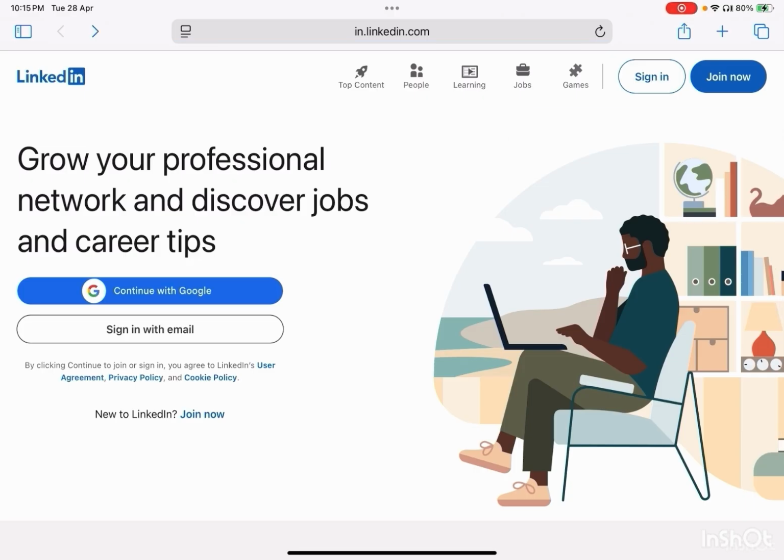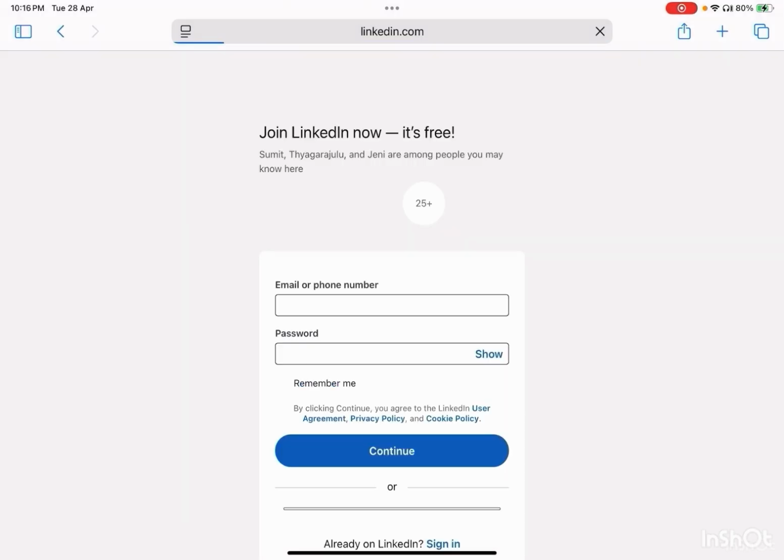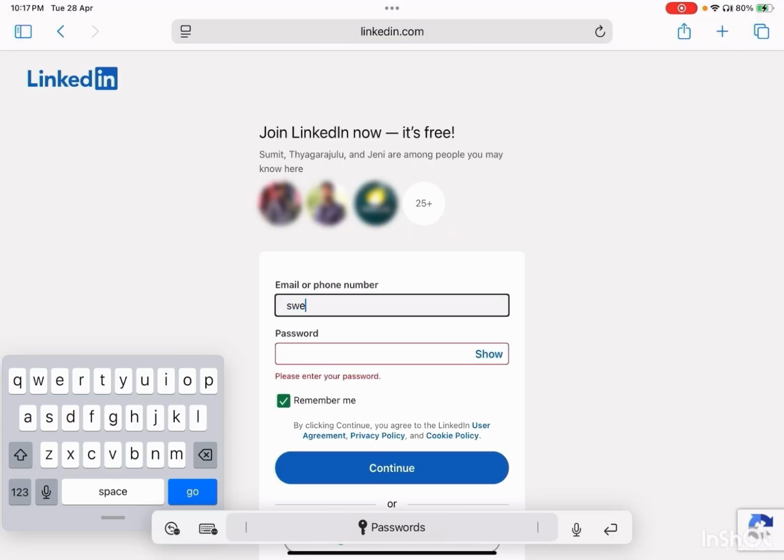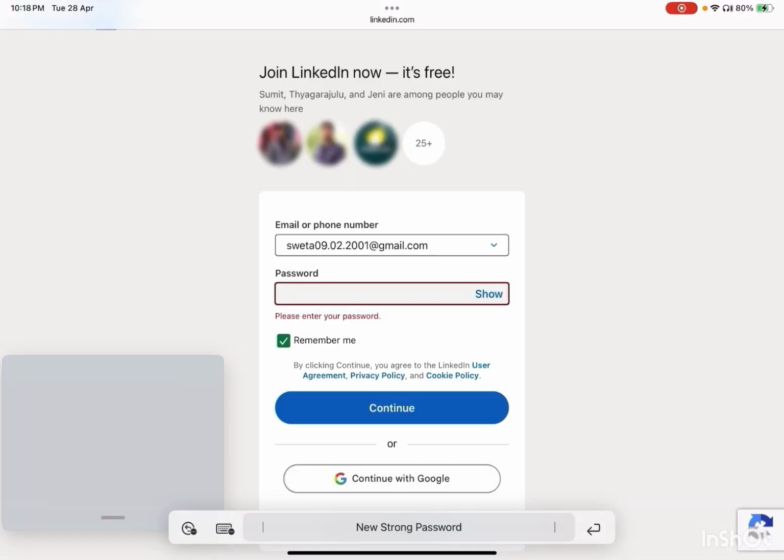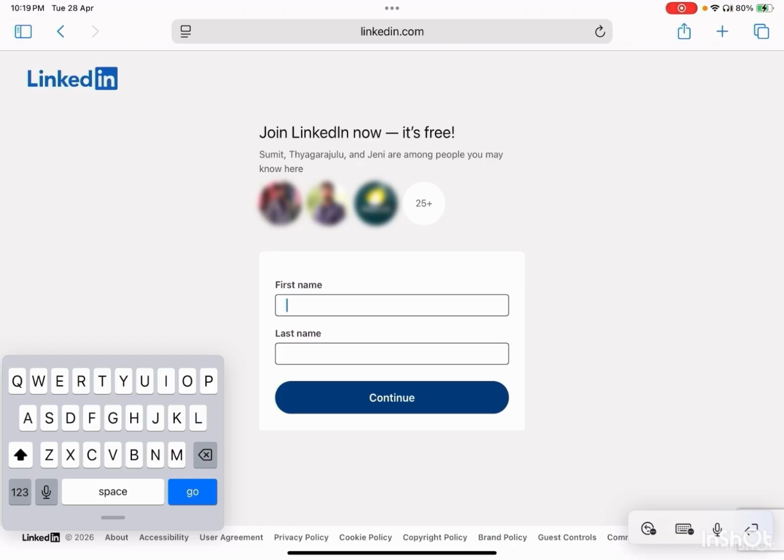Then you will see some interface like this. Then click on the join now button, and then you have to write your email and password of that email, and then click on continue button. After that, you have to write your first name and last name and keep it as professional as you can. So write your first name and last name which is present on your valid ID everywhere, and then click on continue button.